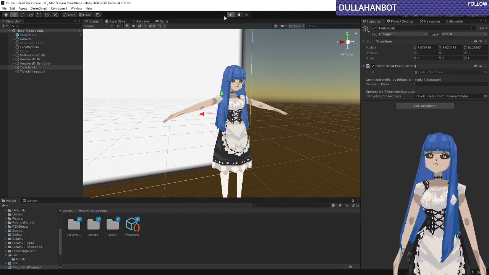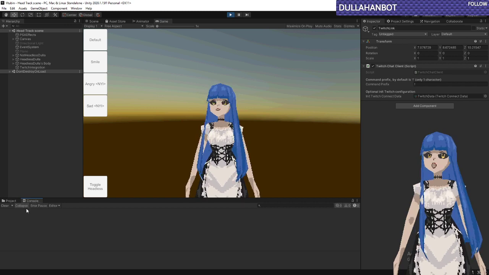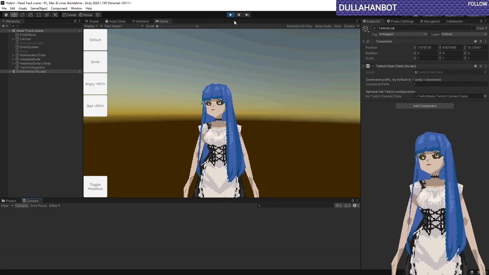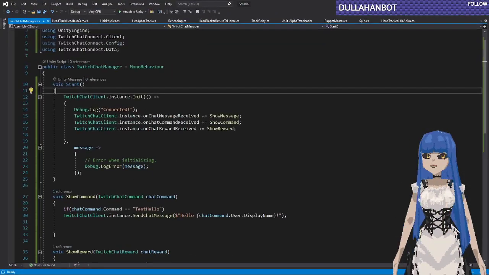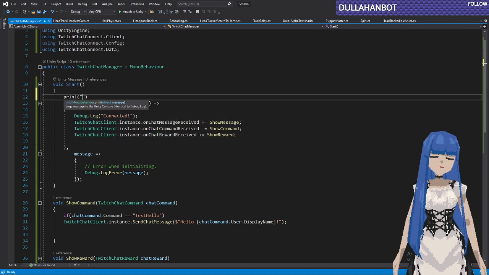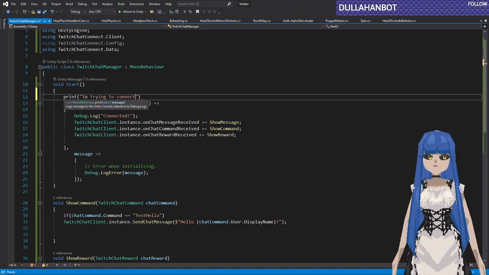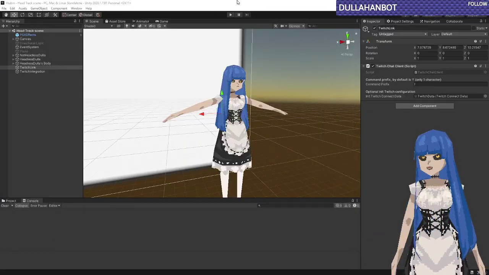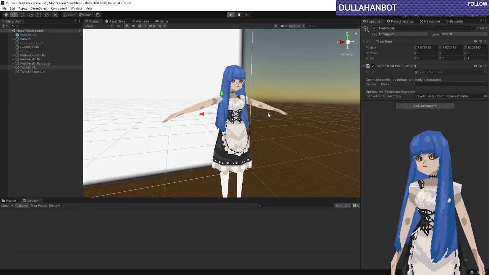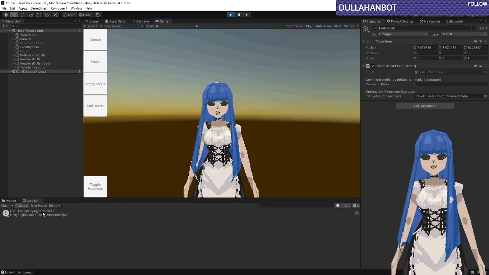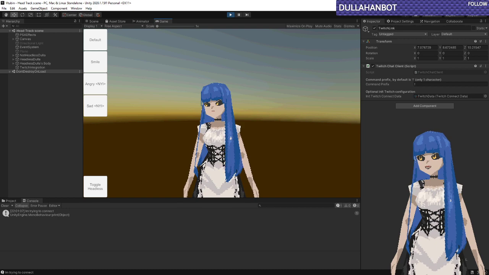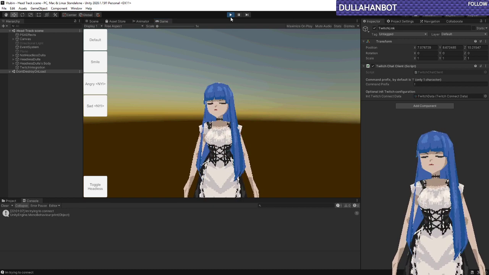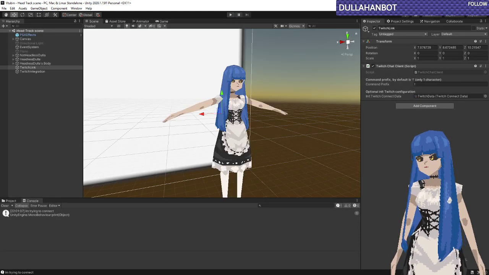Alright. So, I play. Nothing pops up in the console. No connected or error. Why? Alright, let's see. I'm trying to connect. Okay, so that exists. It's definitely calling the client in it. But it's just not doing the rest.